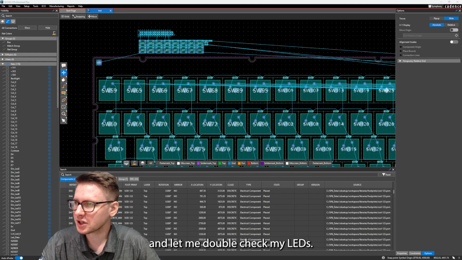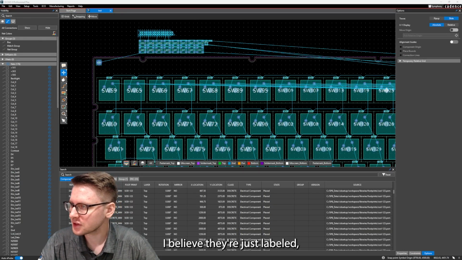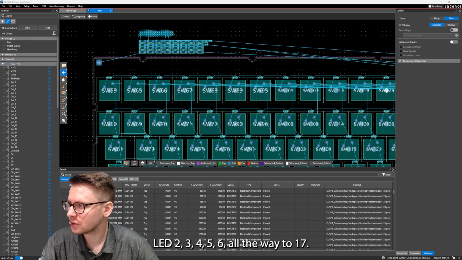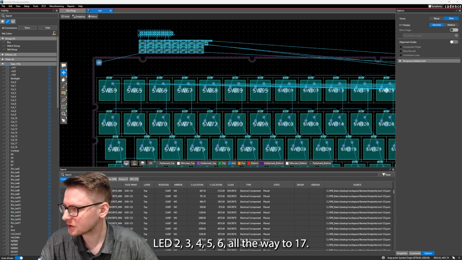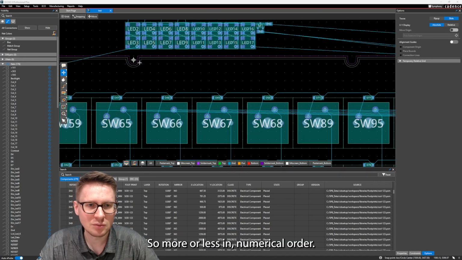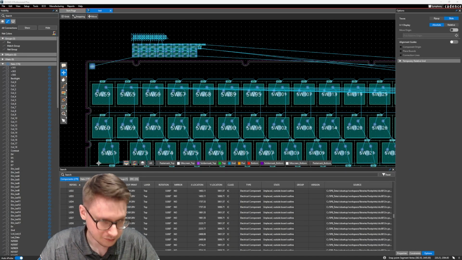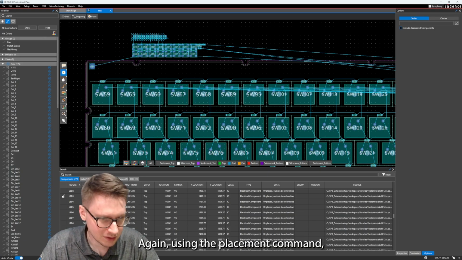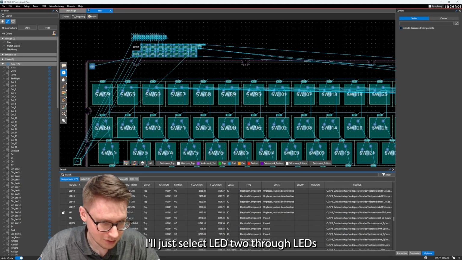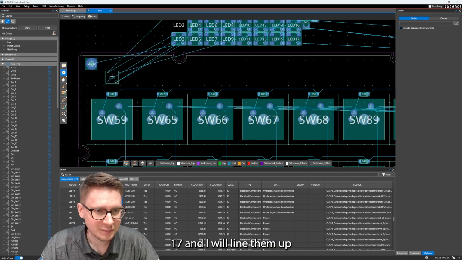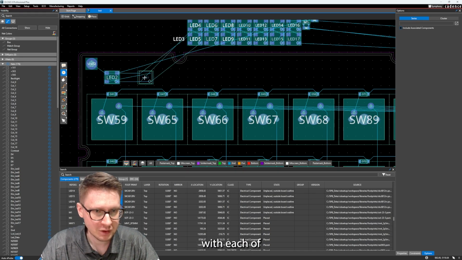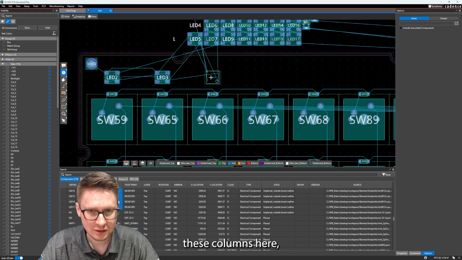And let me double check my LEDs. I believe they're just labeled LED 2, 3, 4, 5, 6, all the way to 17. So more or less in numerical order. Again, using the placement command, I'll just select LED 2 through LED 17, and I will line them up with each of these columns here.